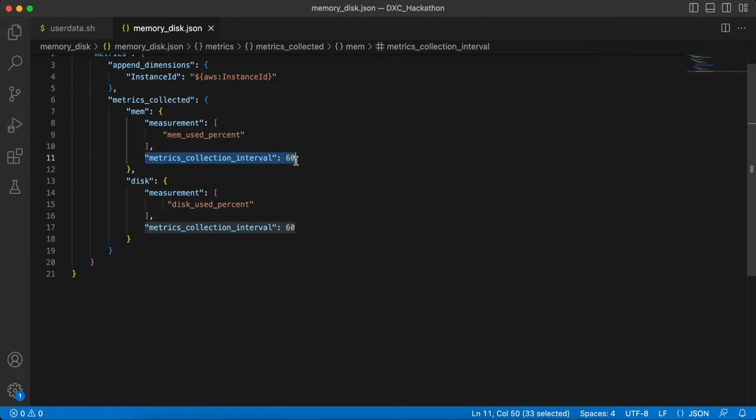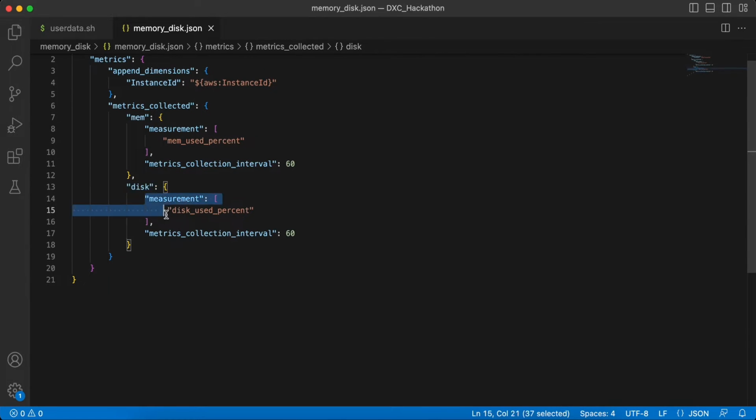For example, now it is 11:15 p.m. IST. After 1 minute, that is 11:16, I'm going to get another data. At 11:17, I'm going to get another data. That is the meaning of this configuration file. Similarly, for the disk also, we are measuring the disk use percentage, and the metrics collection interval would again be 60. So again, you can change this one.